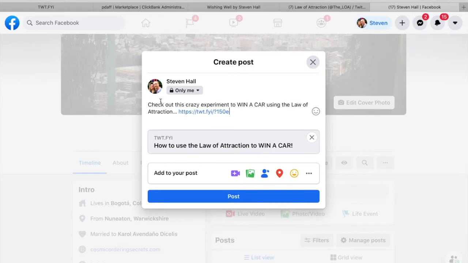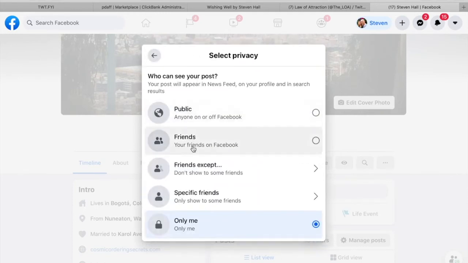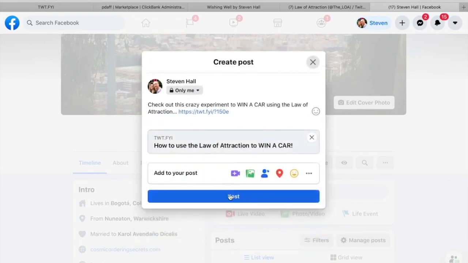Now, if you want to test this to make sure it looks okay before it goes live on your Facebook account, you can change this. So you can change your privacy settings to public or just friends or whatever. So I've got mine on only me, so nobody will see this, and I can make sure it looks right. And then if I'm happy with it, I can post it again and change it to public. So there we go, I'll just post this.